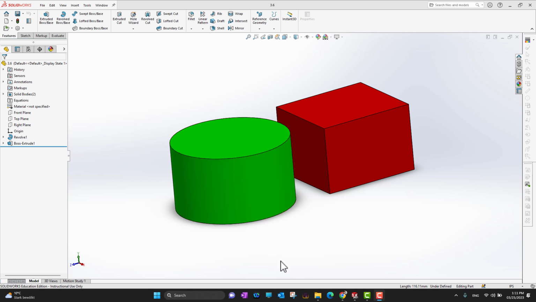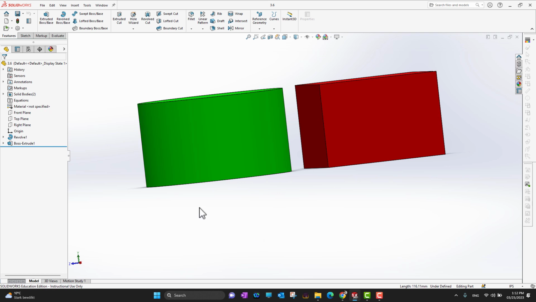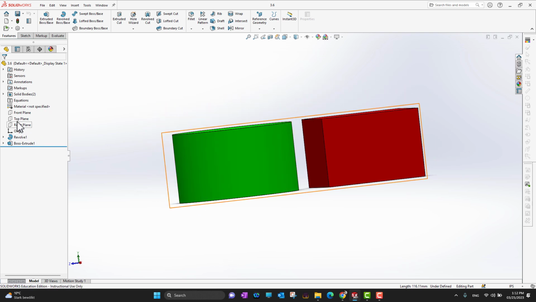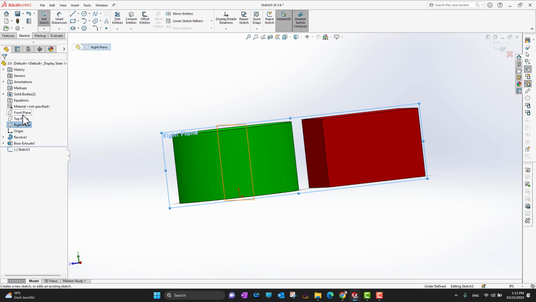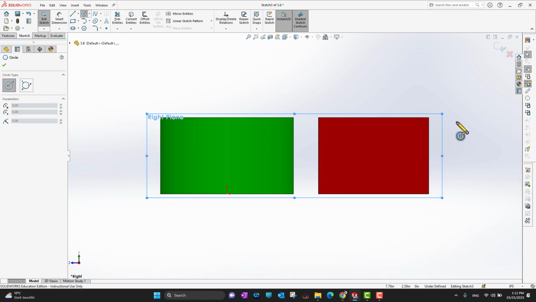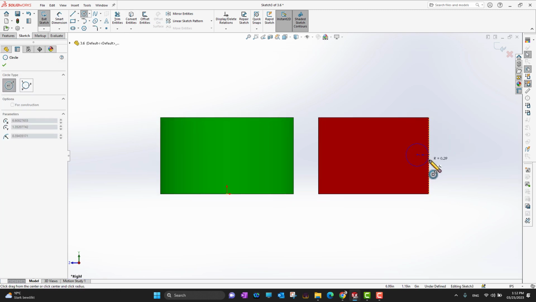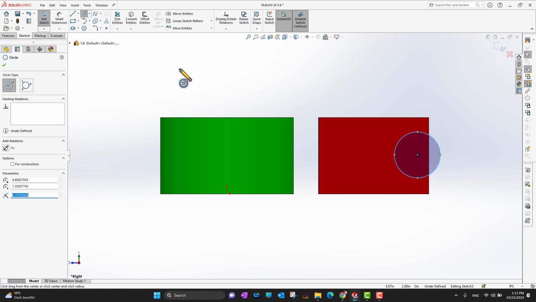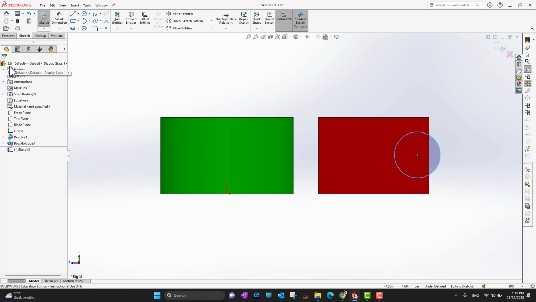So right now, as you can see, I have two bodies here. So what I can do is I'm gonna go and I'm gonna select a plane. Suppose I want to select a right plane, and then I'm gonna go into the sketch, and then I'm gonna go into the normal view. So what I want to do is I want to have a circle here. So I want to have my first circle here, and then I'm gonna click the green check mark.